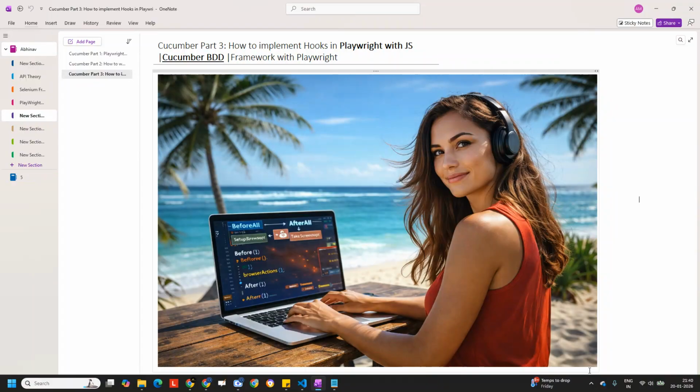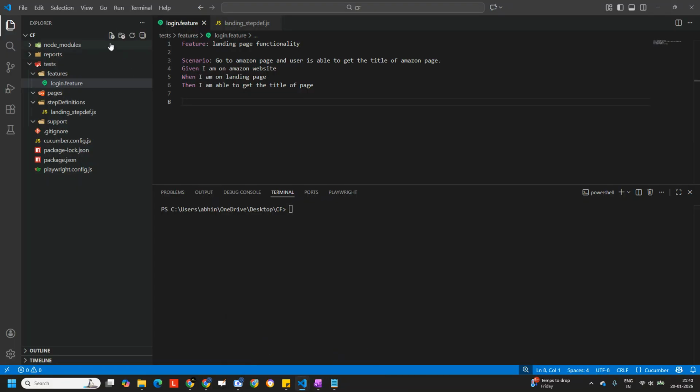So, guys, in this particular lecture, we are going to understand how to implement hooks in Cucumber. We are dealing with a Cucumber BDD framework, and we are working in a Playwright environment with the JavaScript language. So, how do we implement hooks in this kind of Cucumber BDD framework? As you know, till now we have been able to implement these many things as well.